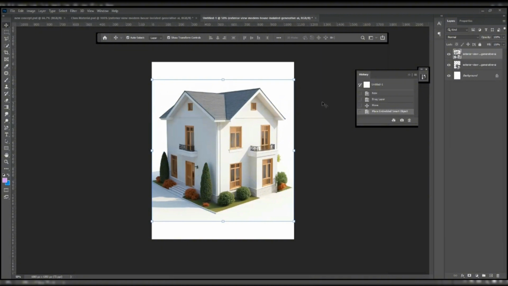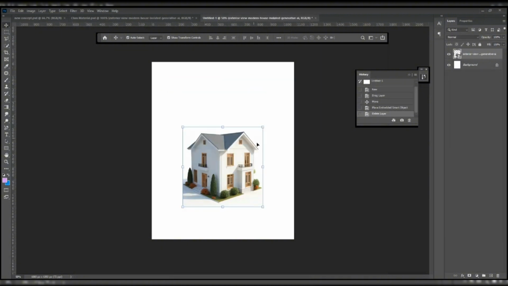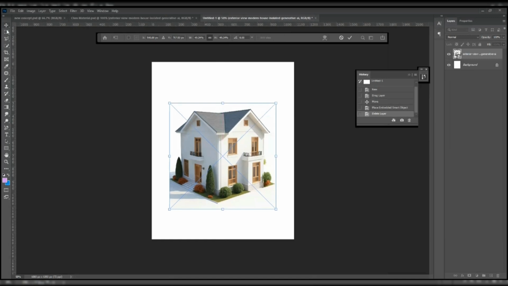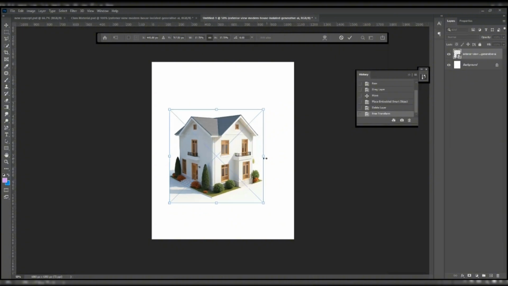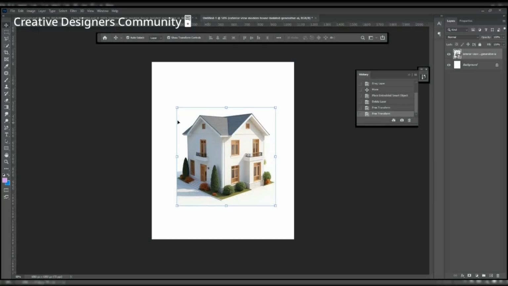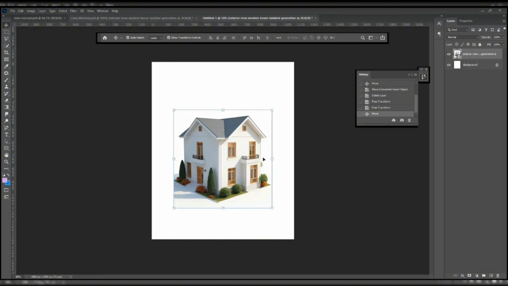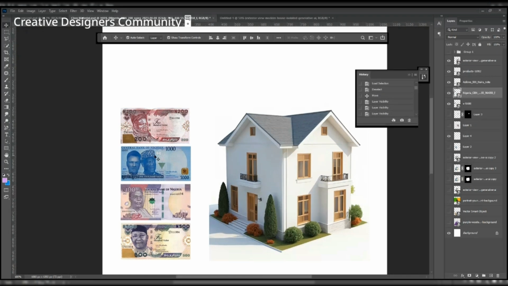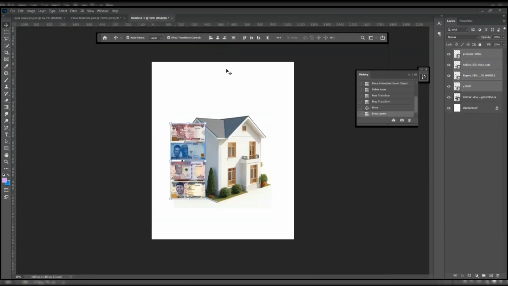So we've been able to achieve this, bringing our image into our artboard. Right now, what we want to do is manipulate this image, meaning we want to try to achieve something. Try to create an interesting concept out of this, and then we are going to bring in our materials, which is this money, and arrange it somewhere here.